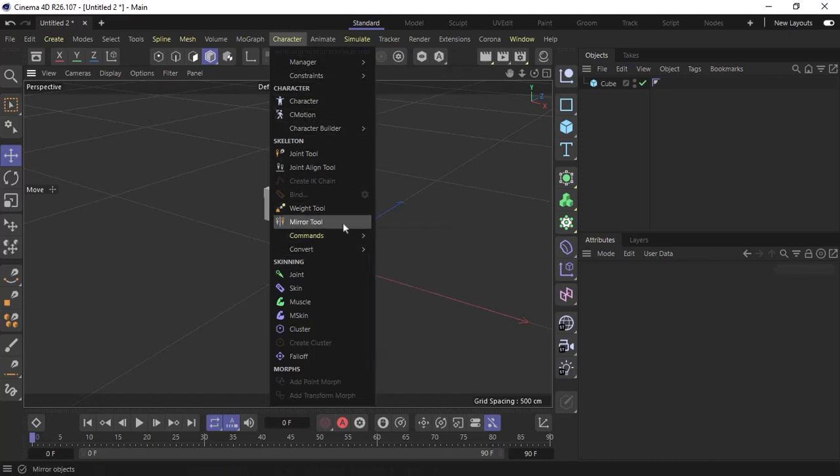Character menu is all about creating objects related to each other. Maybe to create a character, to create a wrench, or any objects related to each other by creating what is called joint tool, and also it will be composed of joint, skin, muscle, and so on. We will explain it also in a separate lesson.